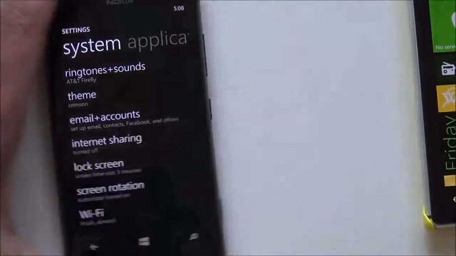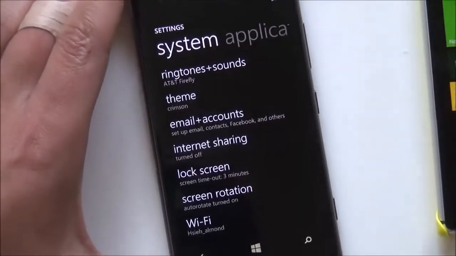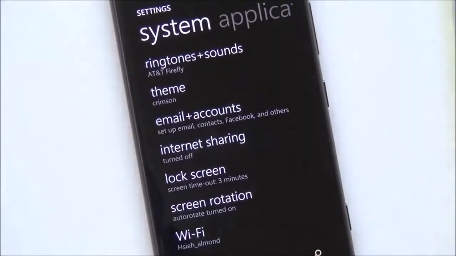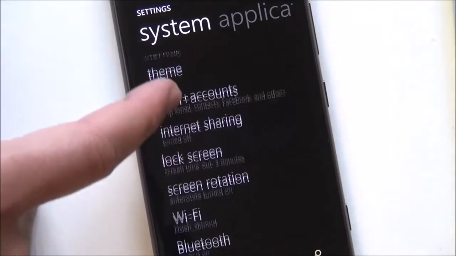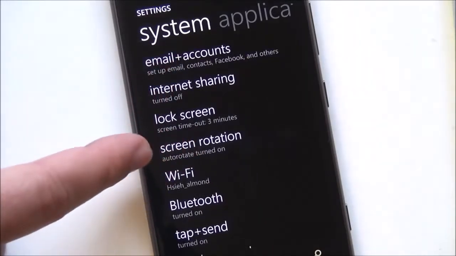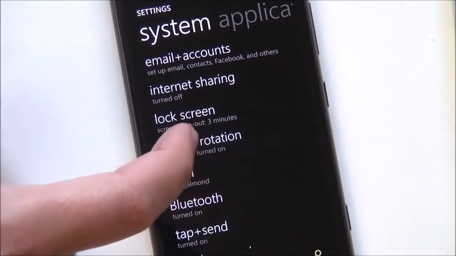I'm just going to get that 925 out of here and zoom in a little bit. And so themes, nope, nothing's changed there. So it's still the same theme. So that's pretty much the same. Email accounts is no difference, and the same with internet sharing. Lock screen is the same. Here we go. Screen rotation, though. There is that new feature.